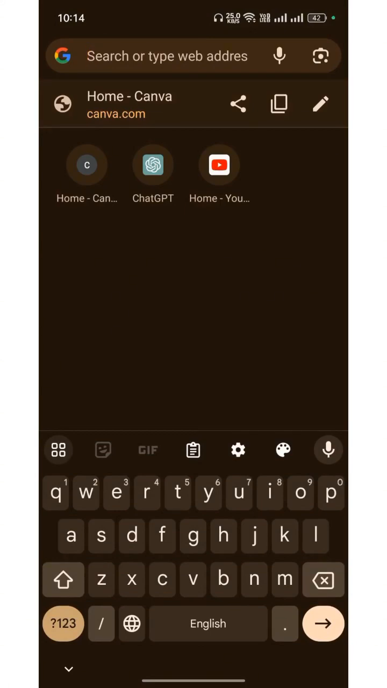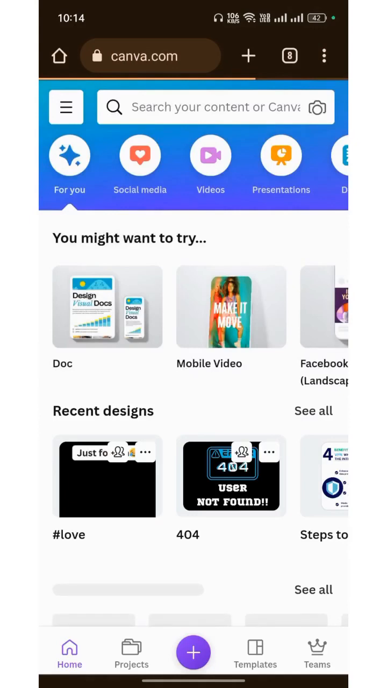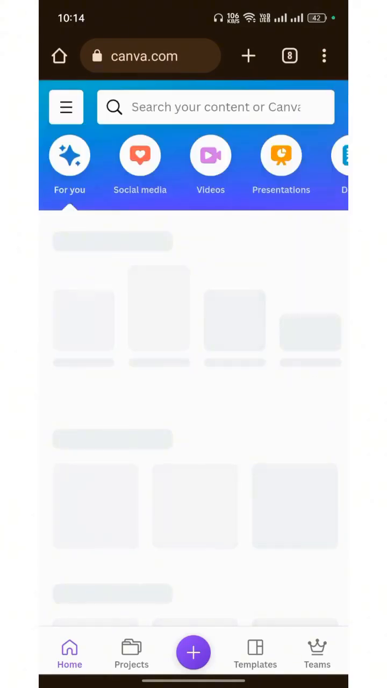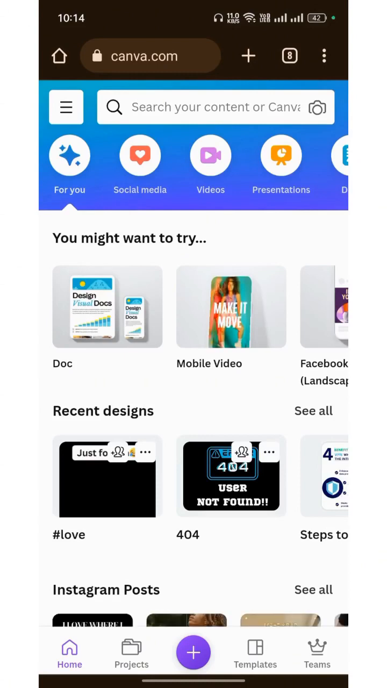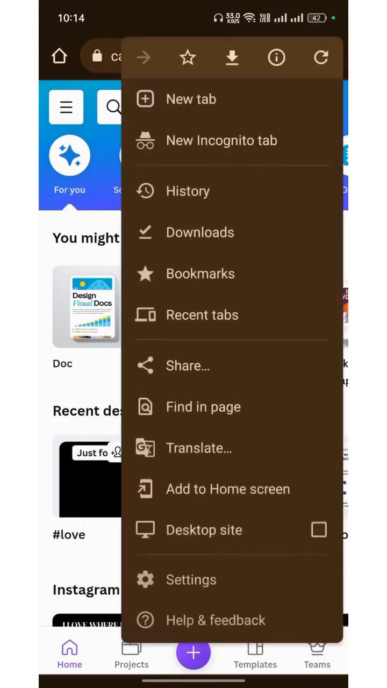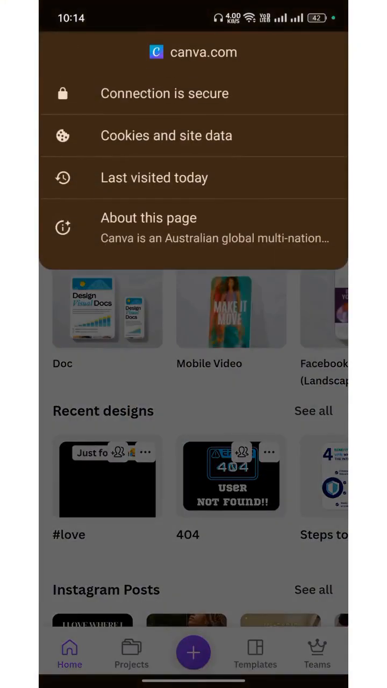So I am going to Canva. It's the interface of Canva. Then you just need to click on these three dots, then click on this I button, then it will show that the connection is secured and Canva is using my cookies and site data, and I have visited last today.